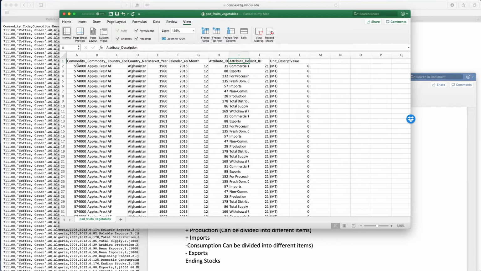Each one of these lines, let's just take the first line, is apples fresh. Commodity, that's its commodities code. This is its country. This is the marketing year for which it's for. This happens to be the year at which it's updated. We don't use that. Month. Attribute ID, which is a numeric number for this one. Commercial production. Unit ID, million tons, and our value.